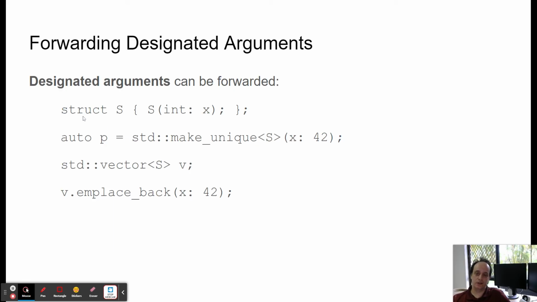So here we have a struct S with a constructor that takes a designator-required parameter X. Okay, and we can call makeUnique of this struct and pass X, and makeUnique will forward it on to this thing somehow, which we'll go through. And then we've got a vector here of S, and then we can emplace_back, as we saw in the introductory example again. So this is just forwarding.